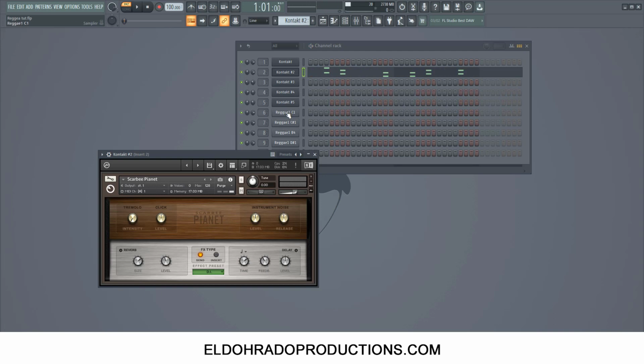It is a really nice sound. It has this fuzzy sound to it, and I'm really liking it. So it's another sound you can use on reggae productions.